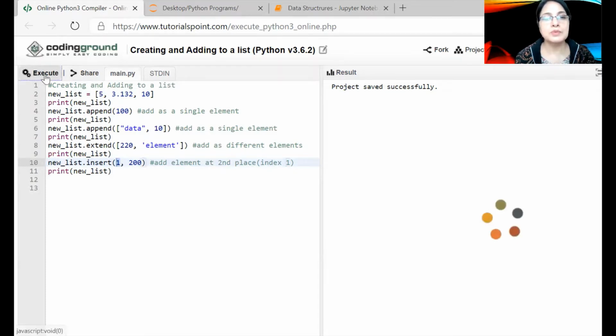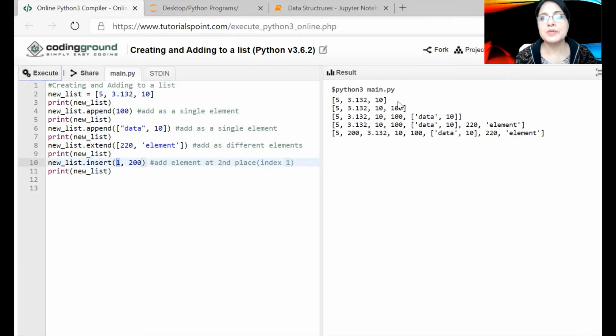When we execute this, we'll see that we started with 3 elements in the list. We added one more, that is 100, at the end of the list. Append also added a list at the end of the list. We added 2 more elements using method extend. We used the insert method to add 200 at second place.